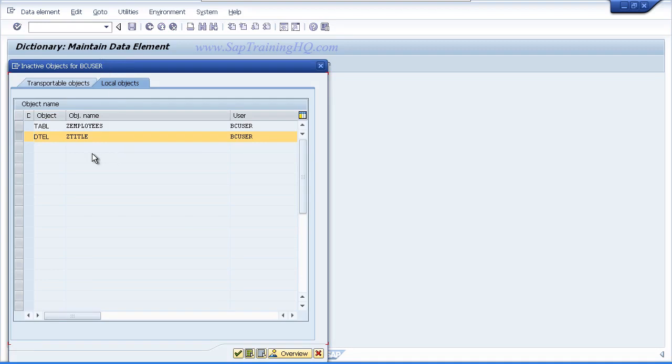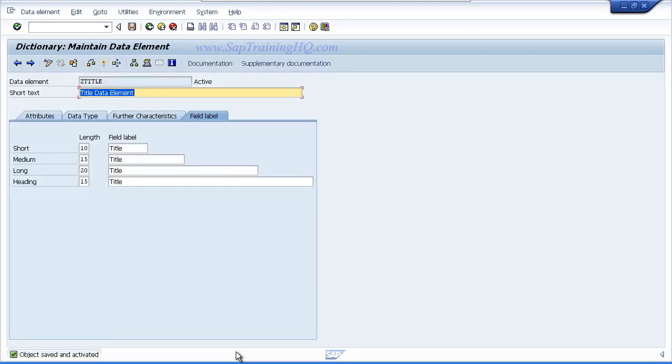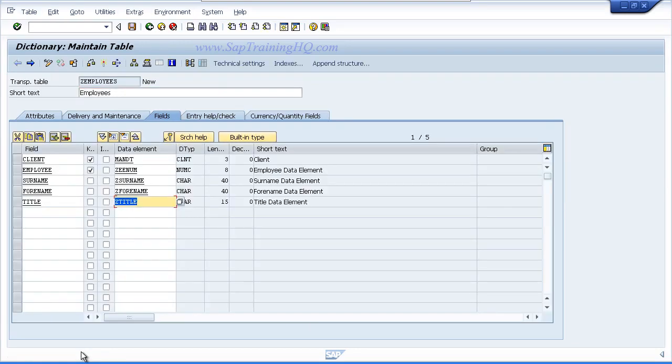Once again, select the object in the Inactive Objects window and click the Continue button. Once everything is activated successfully, press the F3 key to step back to view your table. The last final field that we're going to create is date of birth. So I'm going to key in DOB for the field. I will create data element ZDOB.